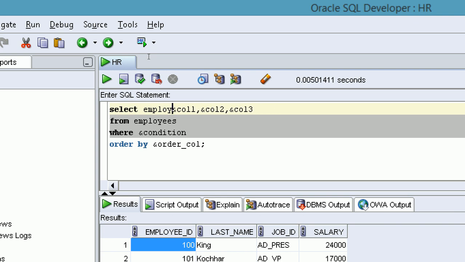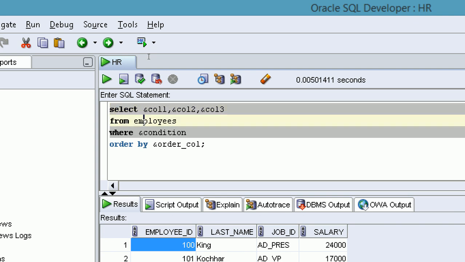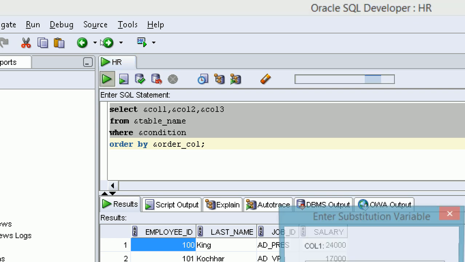Clear? So this time I'm removing this one, and this time I'm making the from as the substitution variable as well, and I'm giving it the name table name. Clear? Now look at here, there is nothing fixed in this query. Each and everything is dynamic. Each and everything is substitution variable. Look at here, I'm executing.